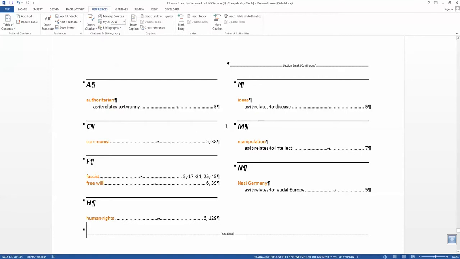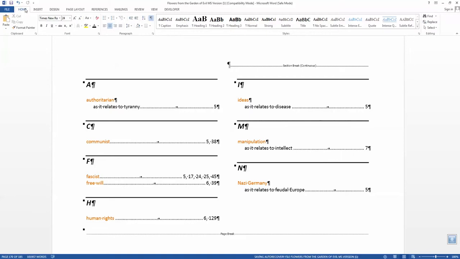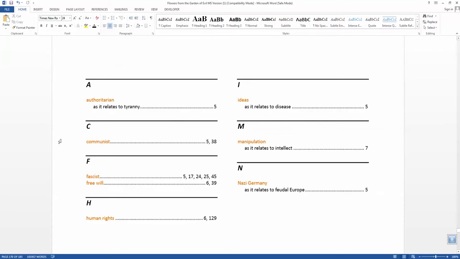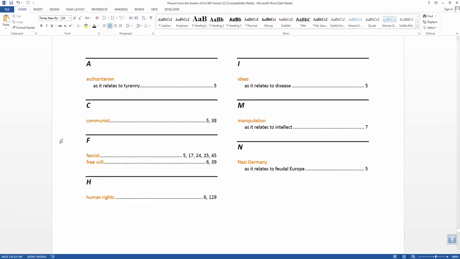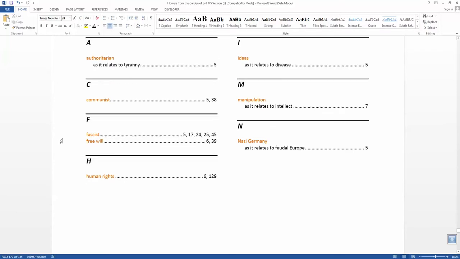It doesn't look very good because all those codes are activated. So if I go back to the home ribbon and click on that little backwards P, it will turn off those codes and look a lot better. So there is the automatically generated index.